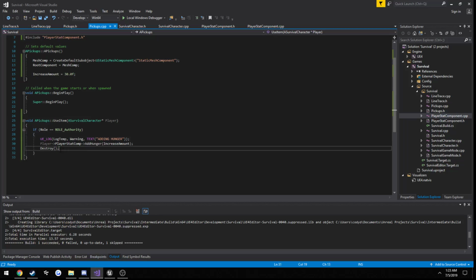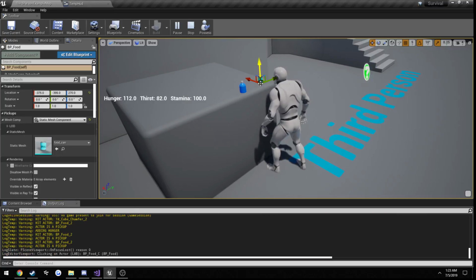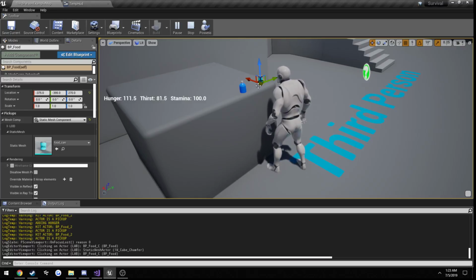But as you can see, because we called destroy, again, on the server, when we press E on this can of food again, it does hit actor, it confirms the actor is a pickup, but it does not say adding hunger. And that's because this object, or this class here, it just doesn't exist anymore on the server, so nothing's going to happen. Which is why our hunger never continually went up. So it's a one-time use.